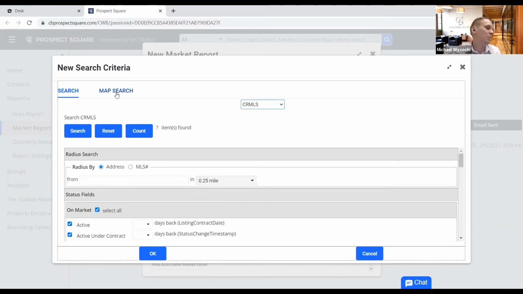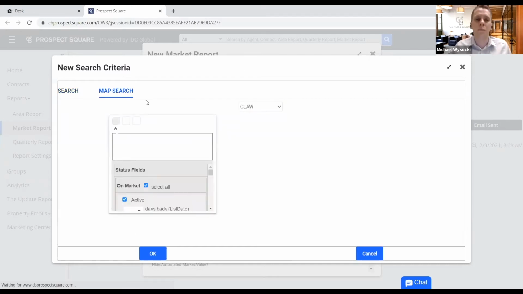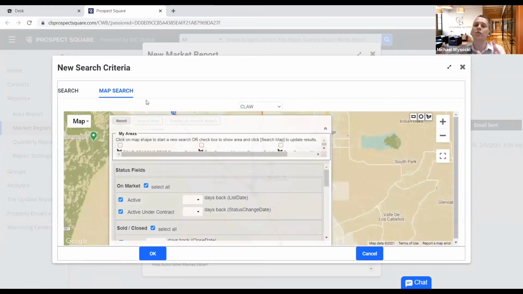So the big one I want to show, though, is how to do the map search. Because with their map search, there's a couple little things I want to show within it here. When you click on the map search tab, you can run the search by radius around a certain home, a certain property, or you can actually draw a map. Now you notice when I click over to map search here, there's another drop down here that says CLAW that I need to change to say CRMLS.